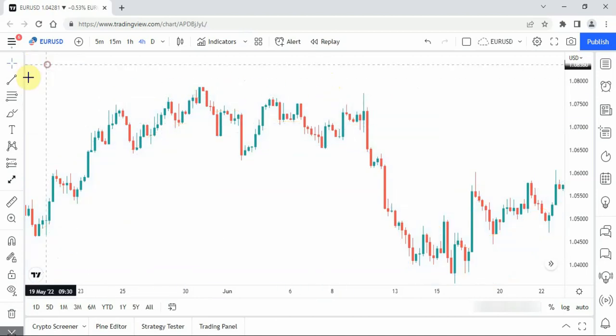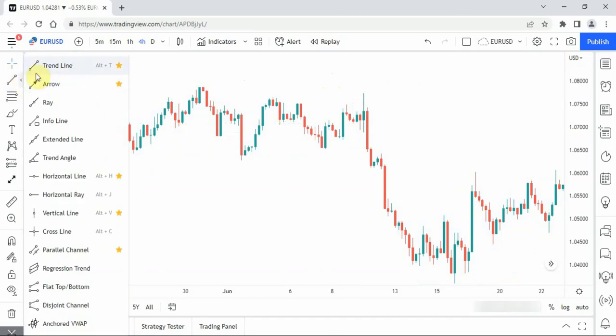The next toolbar is Trendline Tools, which consists of lots of various tools, including trendline, ray, horizontal line, vertical line, parallel channel, and many other tools. And more than all, trendline, horizontal line, vertical line, and parallel channel are being used widely.